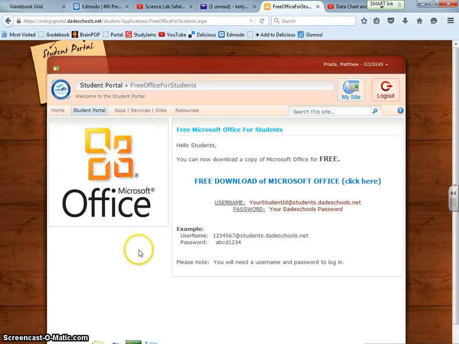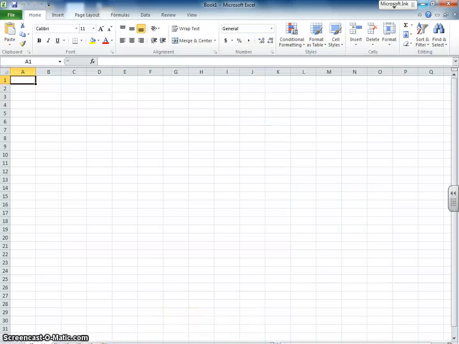Okay, if you log into your student portal, you will see that you have Microsoft Office for free, where you can download it onto 5 different devices. You just use your ID number at students.dateschools.net and your password for the portal. To use Microsoft Office, you're going to use Excel to make your data chart.